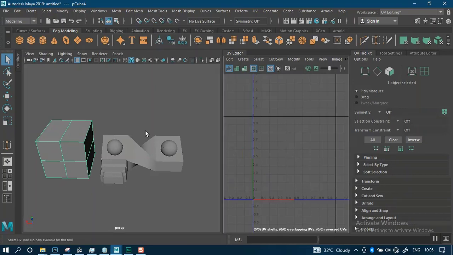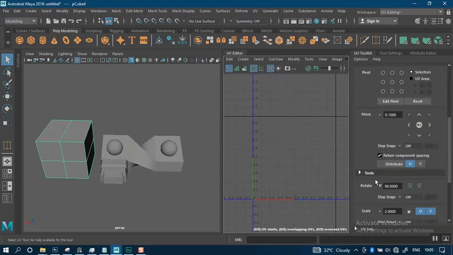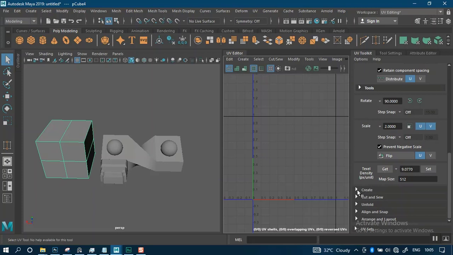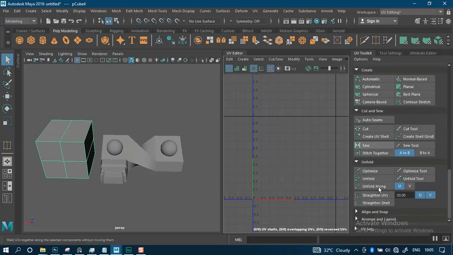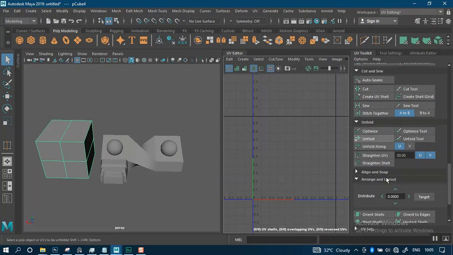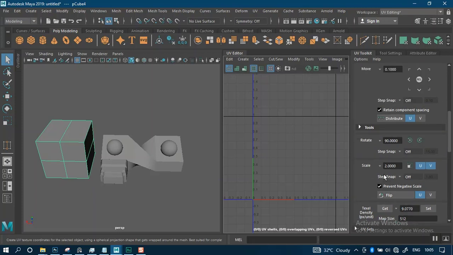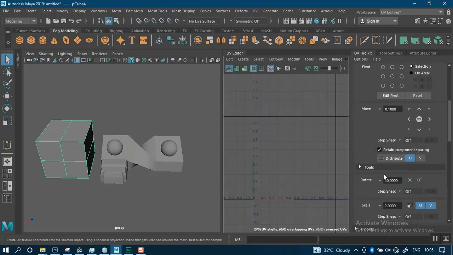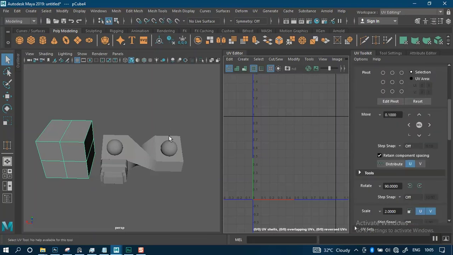I'm just going to be specifically talking about the major tools we'll be using in here, which is one, transform tool, not very often, but let's just have that opened up. We create, cut, unfold, arrange and layout. So this is basically most of the tools you're going to be using in here.